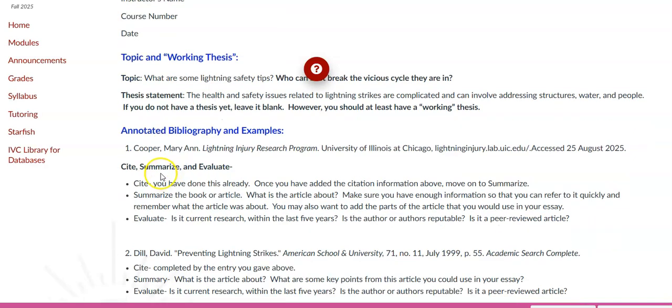So let's take a look at annotated bibliography examples. You're going to number them. They need to be 10. So number 1, you're going to cite, summarize, and evaluate. For cite, this should look familiar. It's what your works cited page would look like. So this would be Cooper, Mary, the name of the, I think this is a book, yes, because it's in italics. So this is the citation. Then summarize the book or the article.